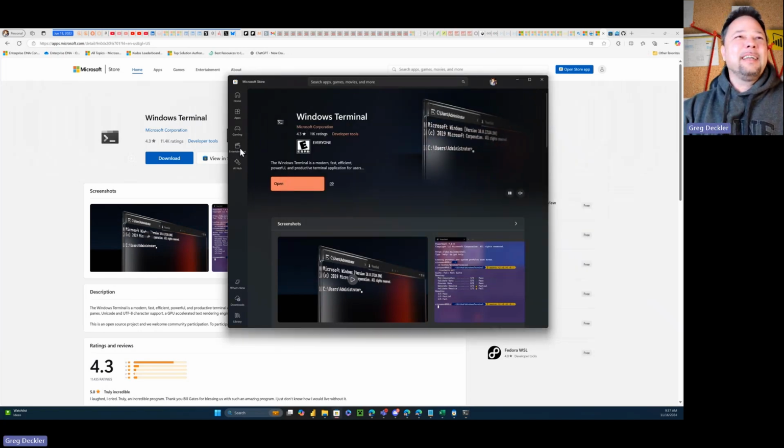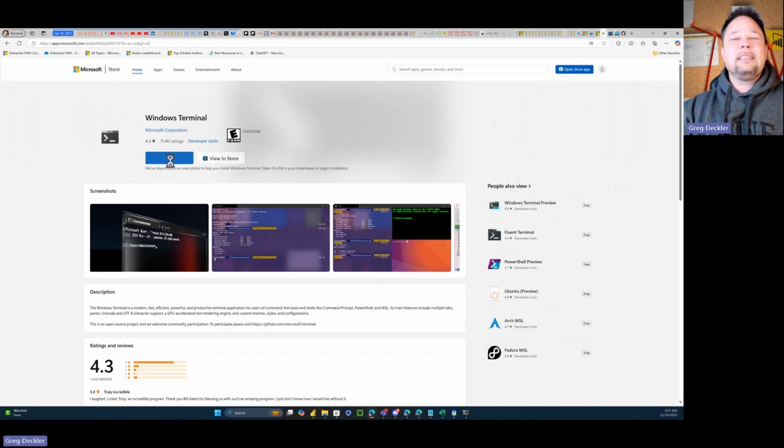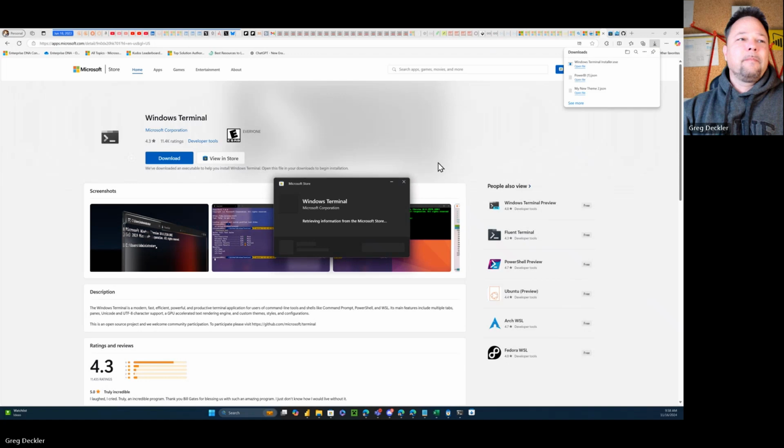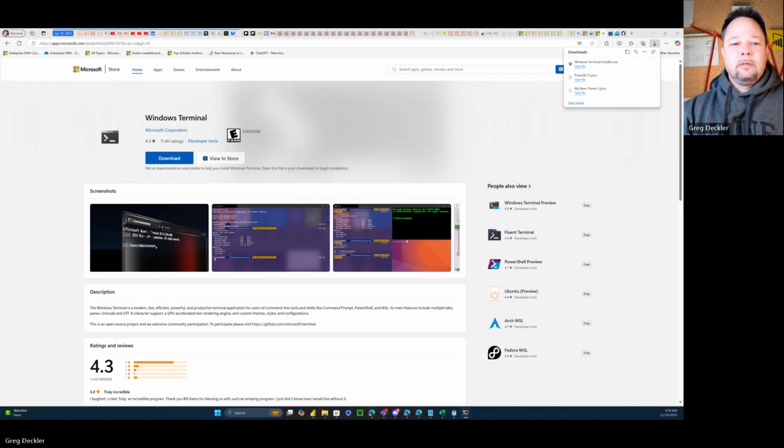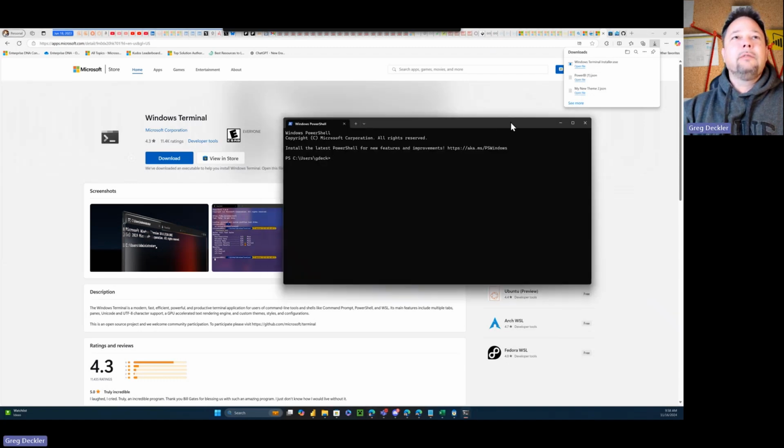So how does that work again? So you're just downloading just PowerShell? That doesn't make any sense to me. Let's go Windows Terminal Installer. Let's open that. Windows Terminal, checking for updates. Latest version is installed. It's PowerShell.